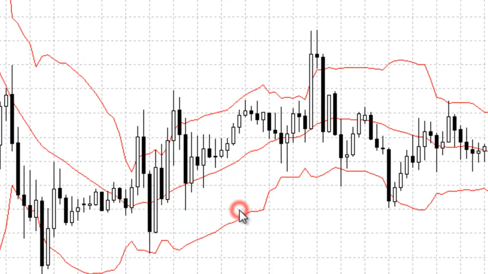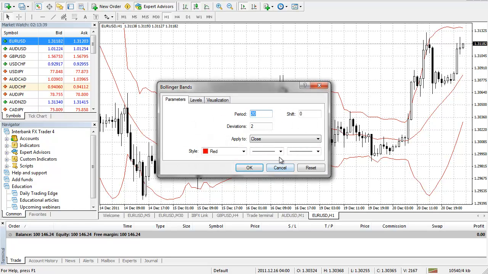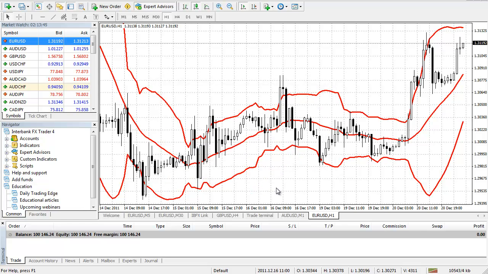Okay, so we'll apply this to the chart, and here you can see the Bollinger Bands. Actually, maybe we'll just change these parameters slightly, make it a bit thicker so it's easier to see. So we'll come to this one. Okay, so now you can well and truly see these Bollinger Bands.